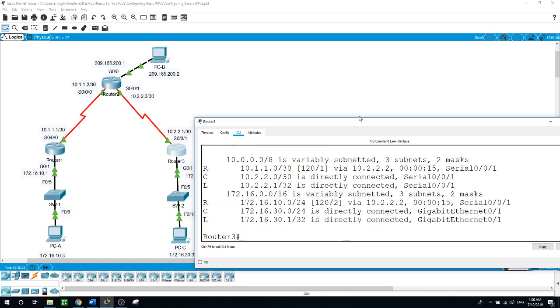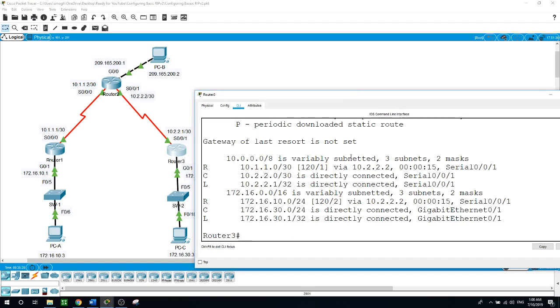As you can see here, I'll expand this a little bit. The routing table on router 3 contains all the networks except for the LAN on router 2 because we did not advertise for it. Next, I will use the command debug IP rip on router 2 to examine the RIP updates.